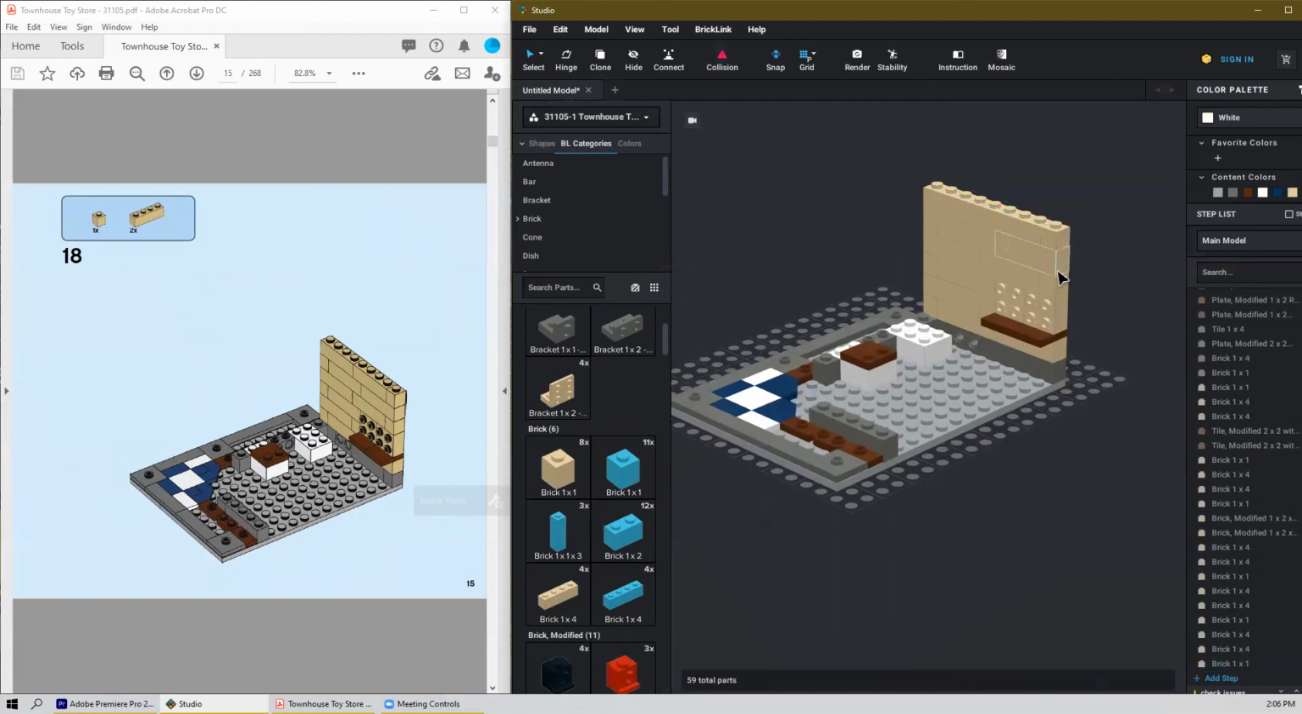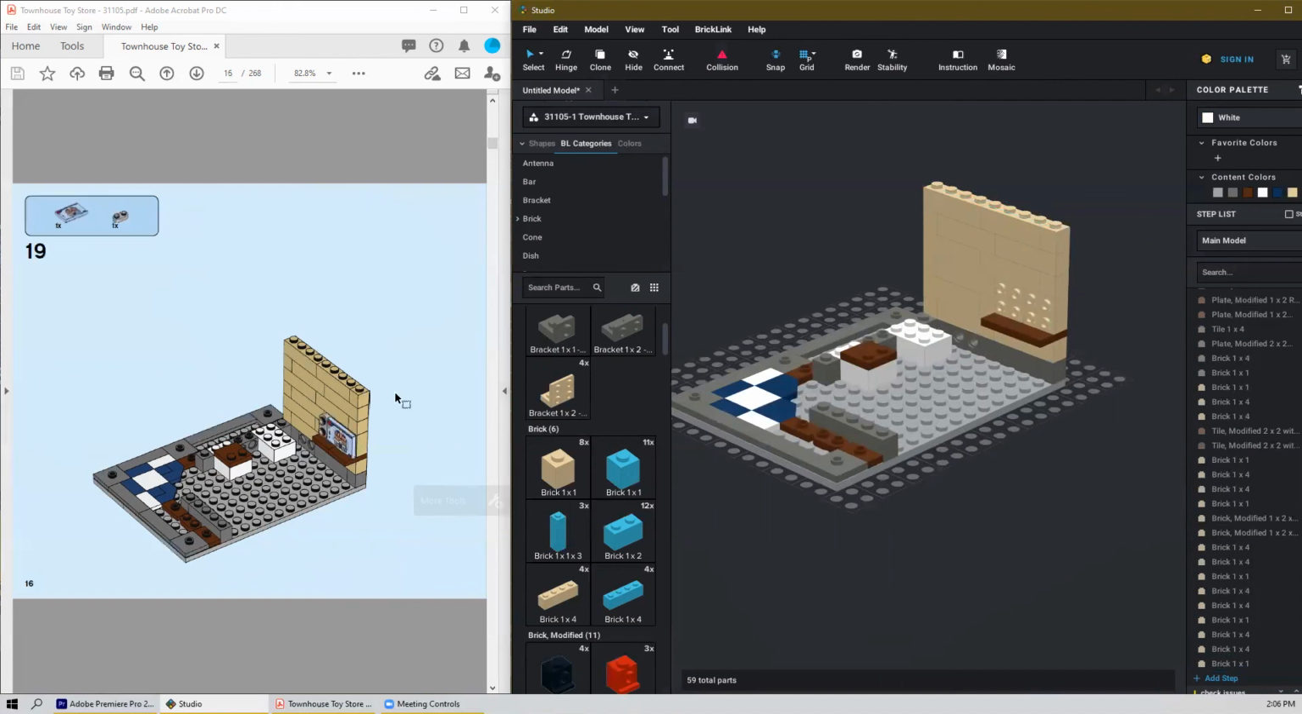So as you can see, there's a bit of a pattern going on here with bricks. So it sort of gives you that brick wall look already, which is kind of cool, just using the pattern of brick.